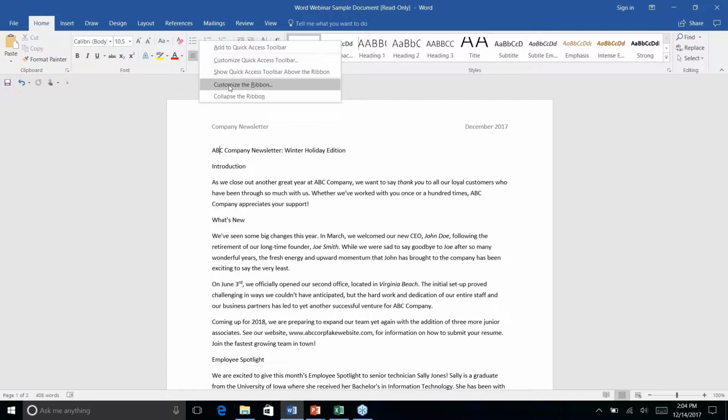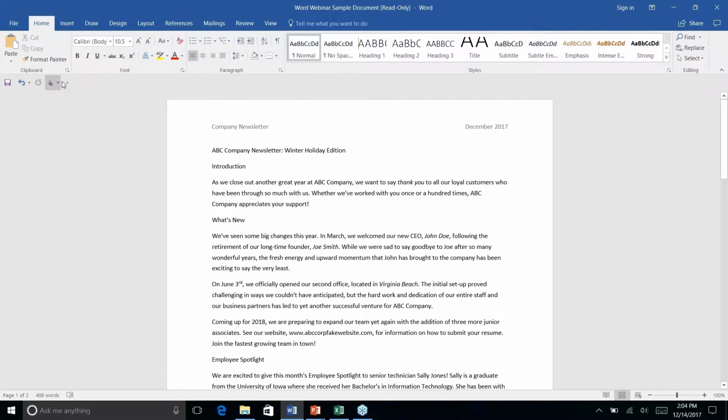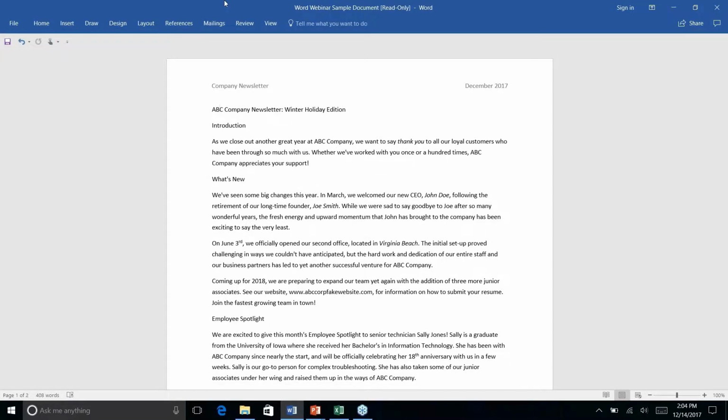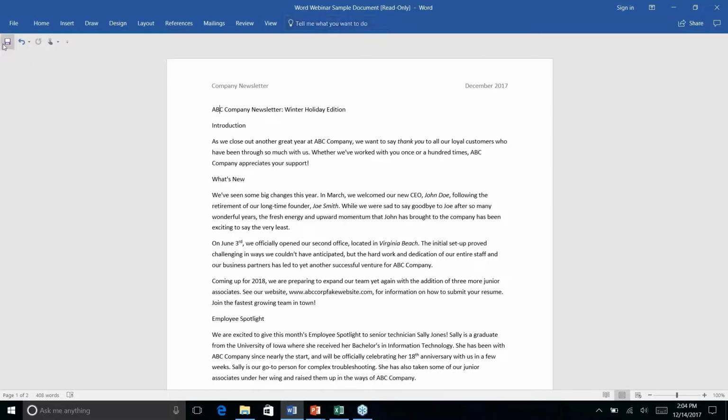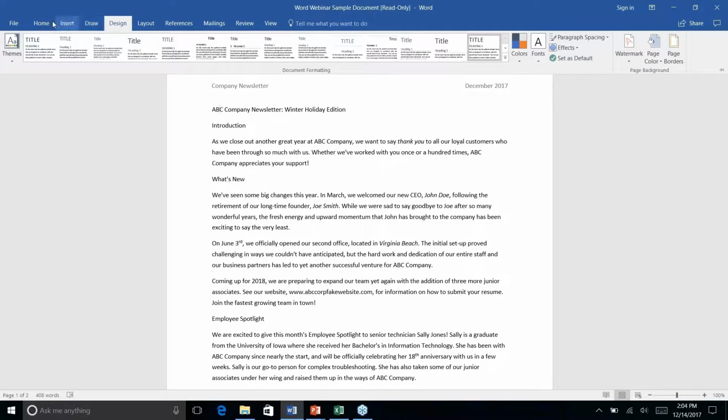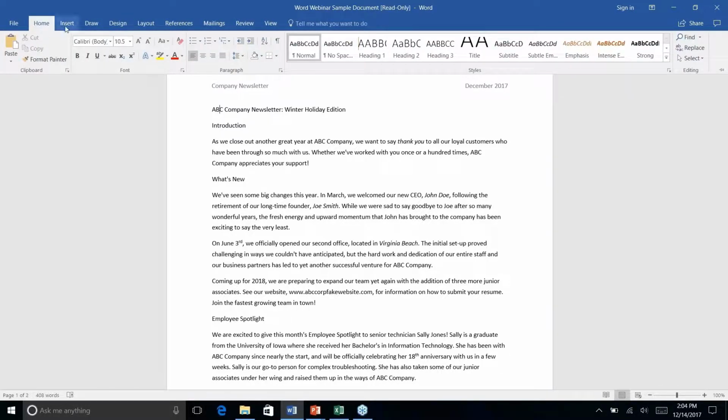Otherwise, you can just add it to the ribbon, customize the ribbon, collapse the ribbon if you just don't want to look at it anymore, or if you need a bigger screen to see, you can open and close it with either the View tab or the View menu, or you can use the buttons that pop up as well.